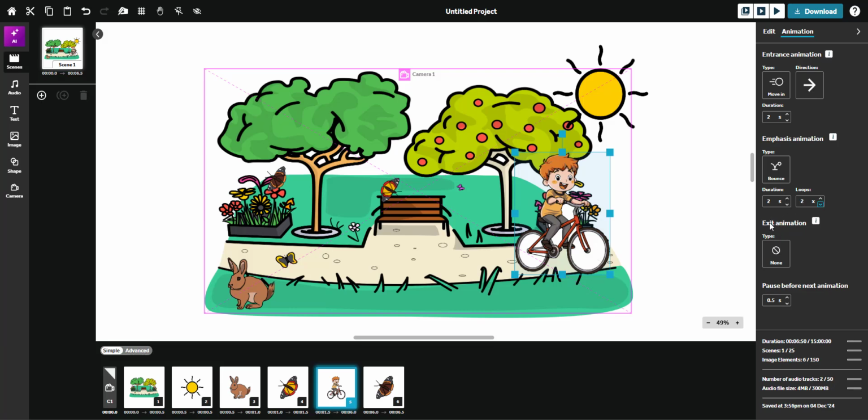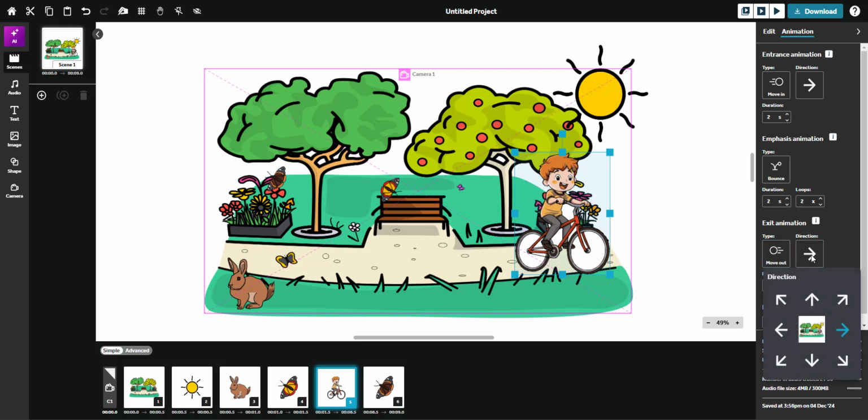Finally, exit animations control how elements leave the canvas. Like the others, you can customize the duration and select different animation styles. This is a great way to create a smooth flow between different elements and parts of your video.